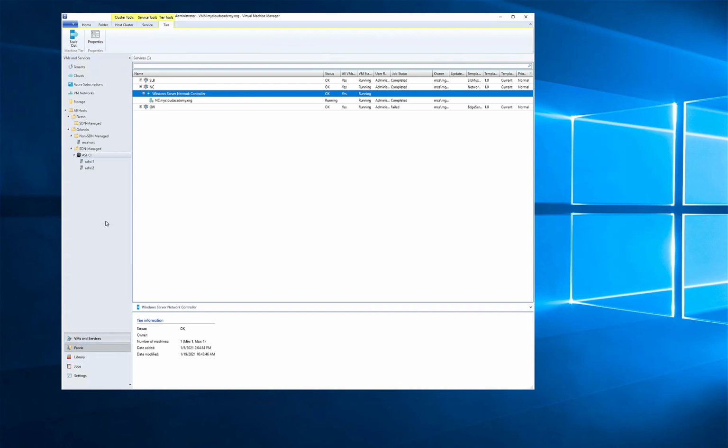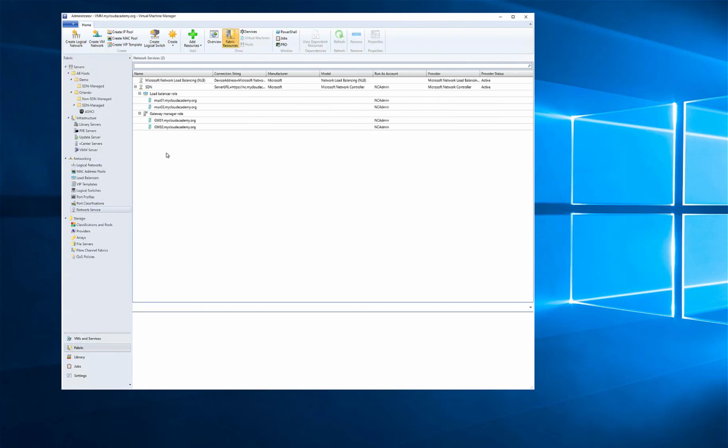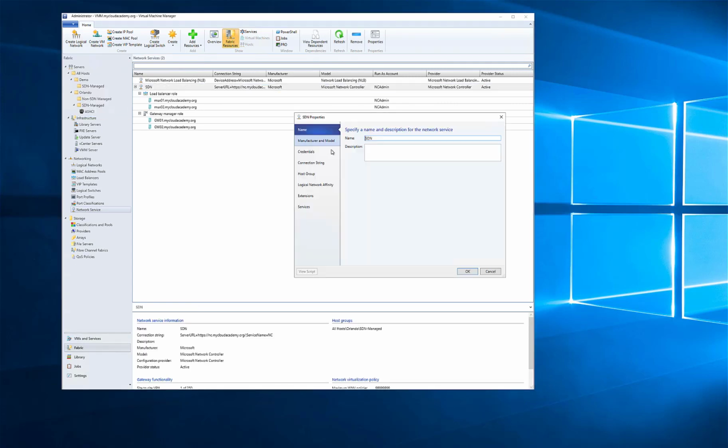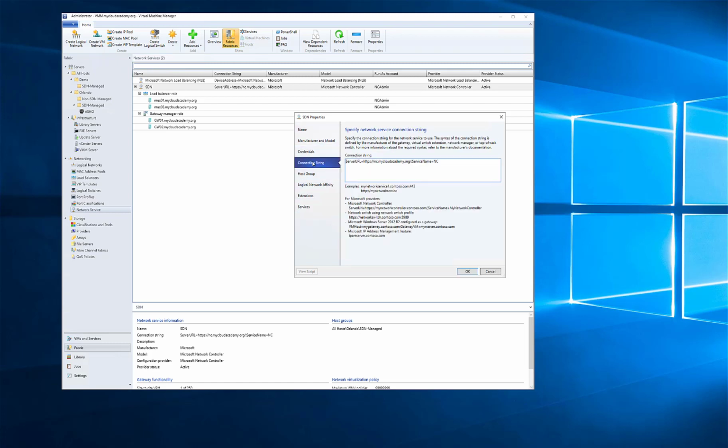Now the last thing, once my NC is fully deployed, the service is fully deployed, I'm going to go into the network service and add that in as a fully functional member of VMM. And this is where VMM starts to talk to the SDN world. So I'm going to use that run as account for the permission, NC admin, and I'm going to provide things like services. In our case, we're looking at the connection string. So we're telling VMM how to contact the NC service through REST API.